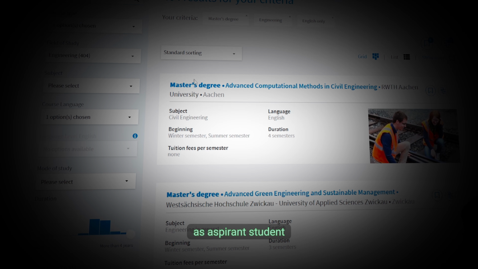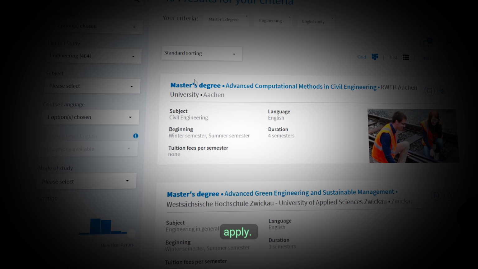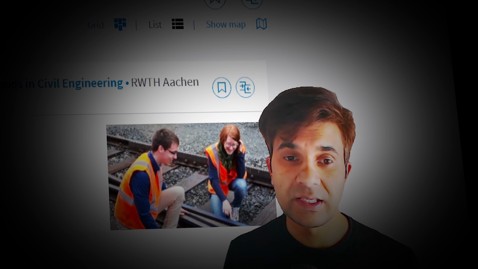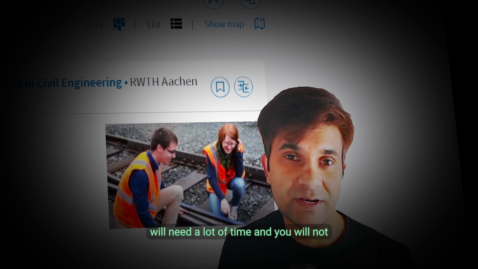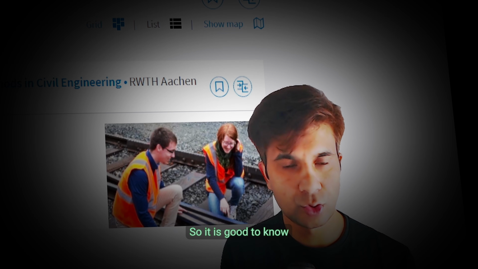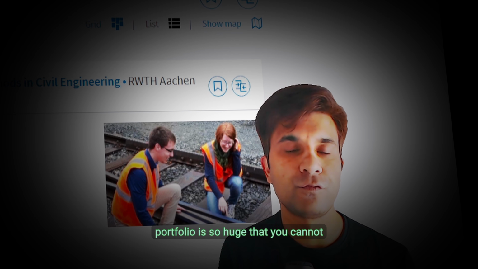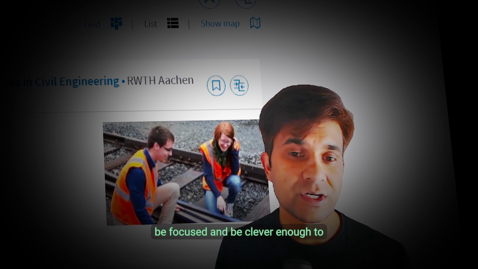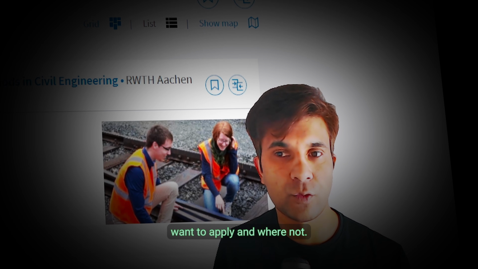As an aspiring student, you should be narrowing down your criteria to get to the university you want to apply to. It's a broader overview that you have 404 programs in English language and in the engineering field, but you cannot apply to 404. You can apply maybe, but you will need a lot of time and you will not be successful. It's good to know about all the universities and what lies behind what they are offering, but the portfolio is so huge that you cannot apply to each university. So be focused and be clever enough to prepare and organize yourself where you want to apply and where not.